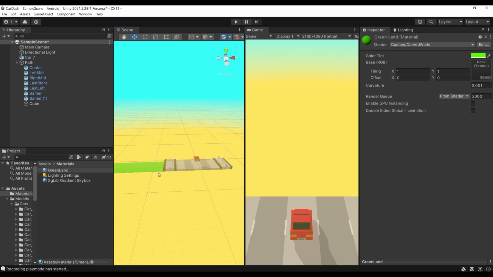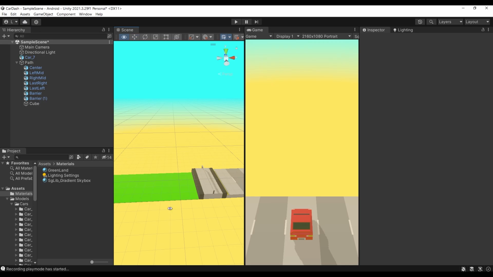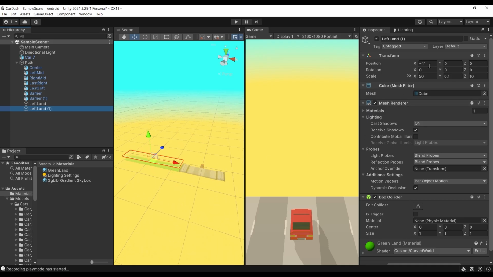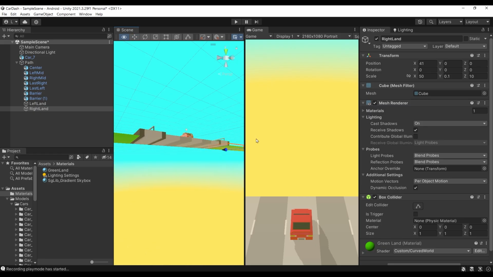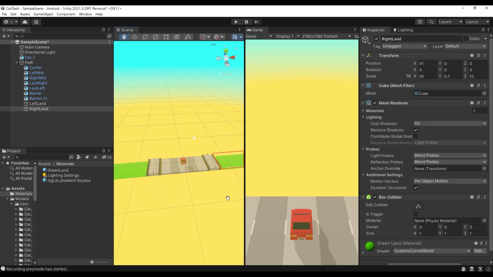Now it looks good. Let's create land areas for the left and right sides. Rename it left land. Duplicate it again, move it to the right side and rename it right land. As you can see, all left and right lands are empty. We need to add some trees and rocks here.